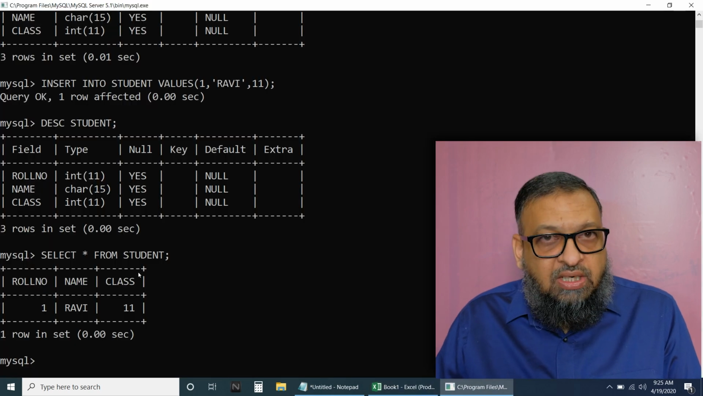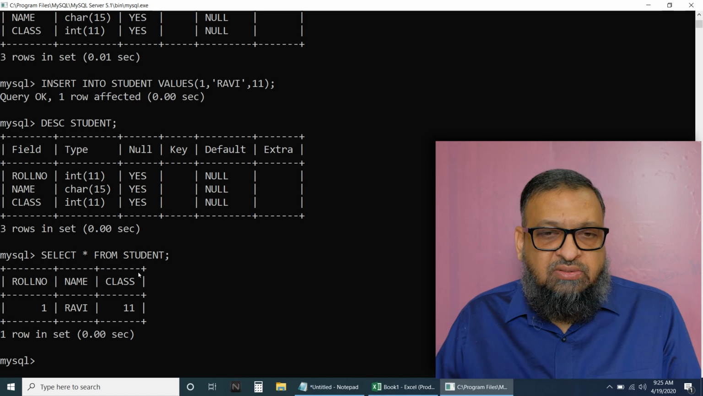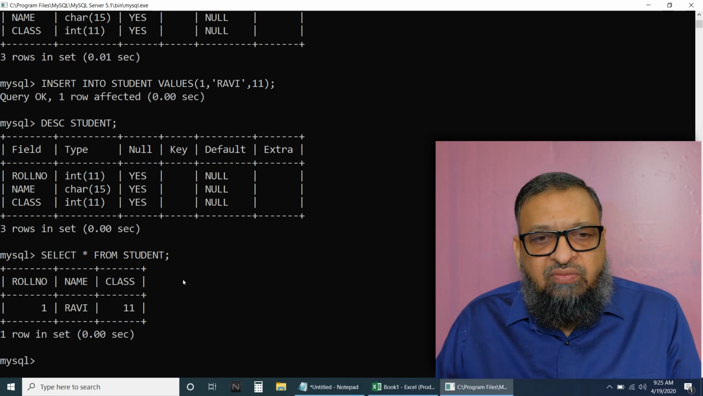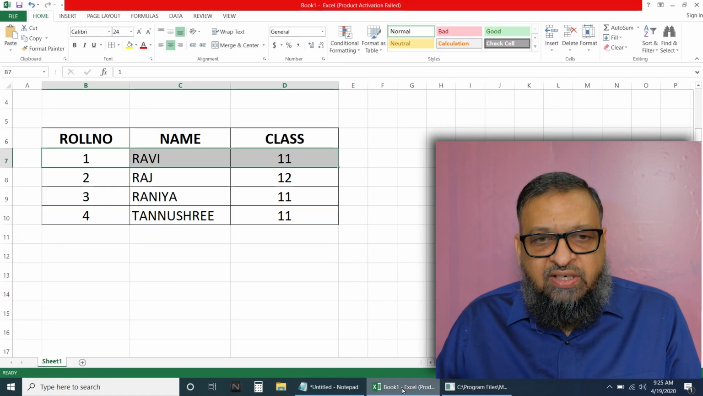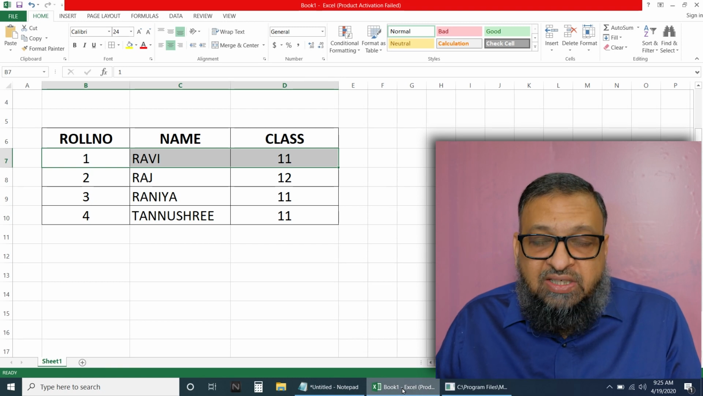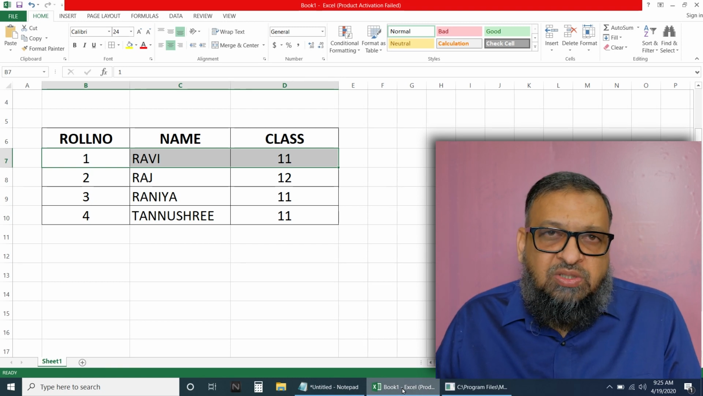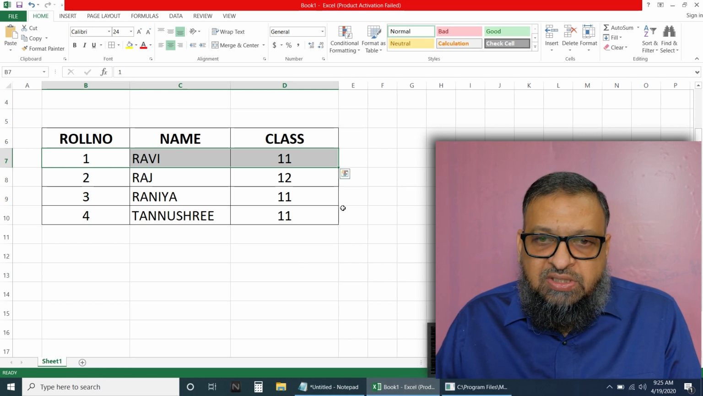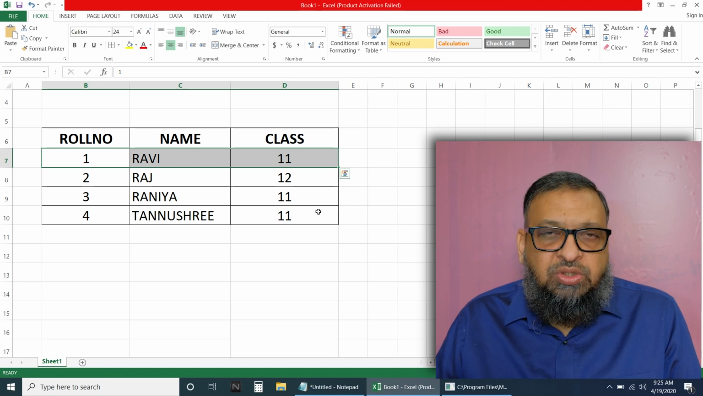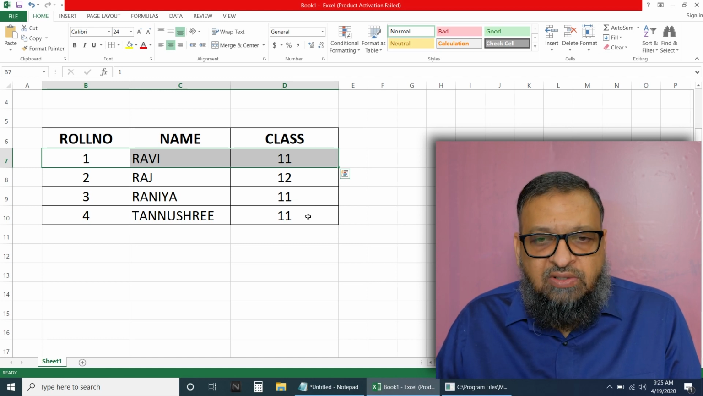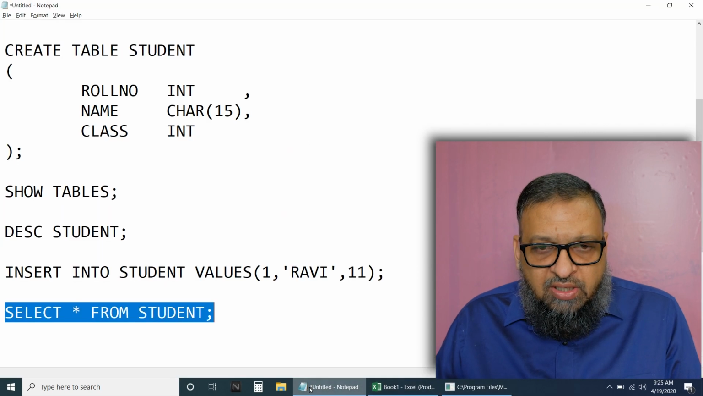Fine. So similarly, we need to insert more records. Okay. You might be thinking why we are using this type of technique when we can directly enter. Fine. So that advantage I will tell you later. There are so many advantages. So this traditional file system for keeping the database is not suitable. Okay, we will see what the disadvantages and advantages are. Now let us create another.